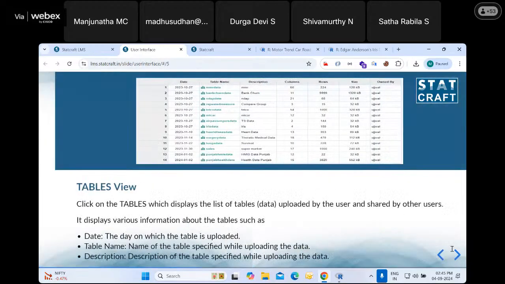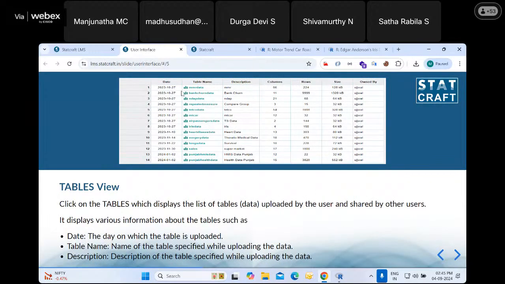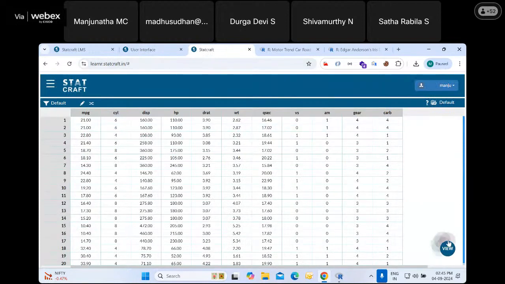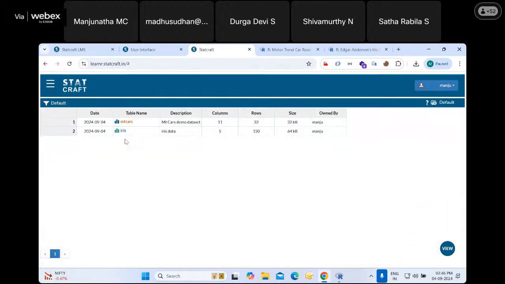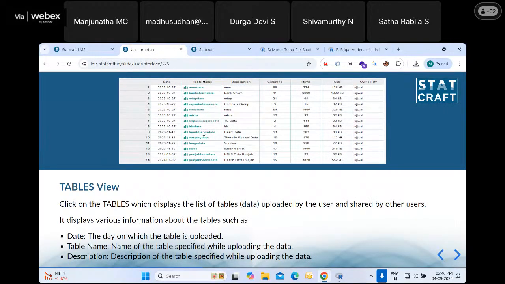Now coming to the tables view. This is one of the screenshots. Currently you can see, when I see the tables view, I think I have only two data. The list of tables uploaded is shown along with the username and the descriptions. Basically it gives on which day it was uploaded, the table name, and the table description given while uploading the data, how many columns and how many rows of data it contains, and what is the size of the data, and who is the owner.